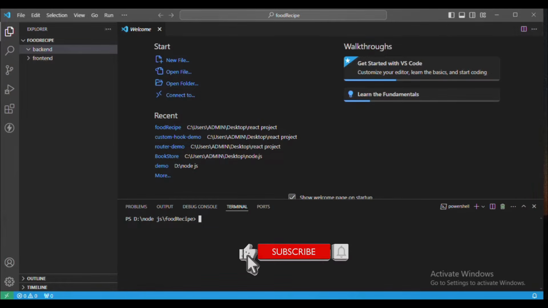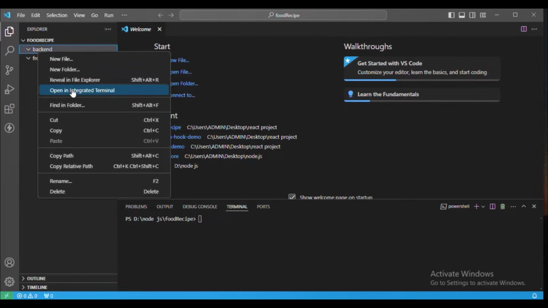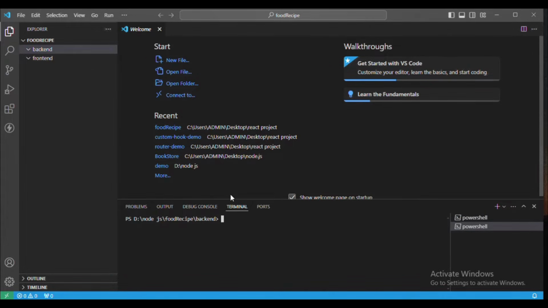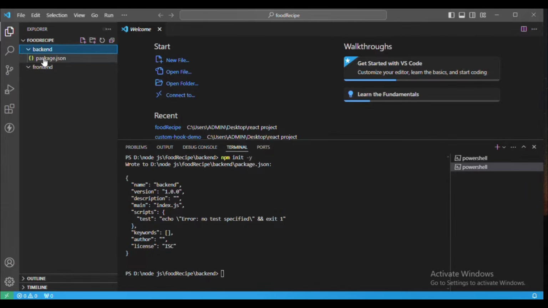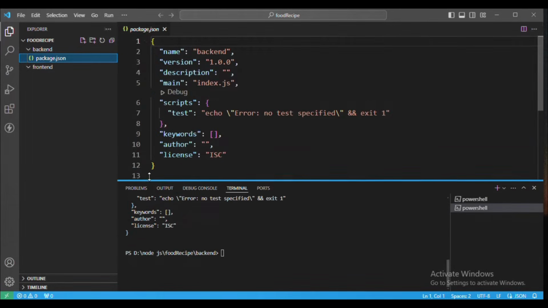Here I have two folders, backend and frontend. Currently this is empty. So we will start from backend. Let's go to that folder, backend. And first we will generate our package.json file. So npm init -y. Here package.json file is generated.